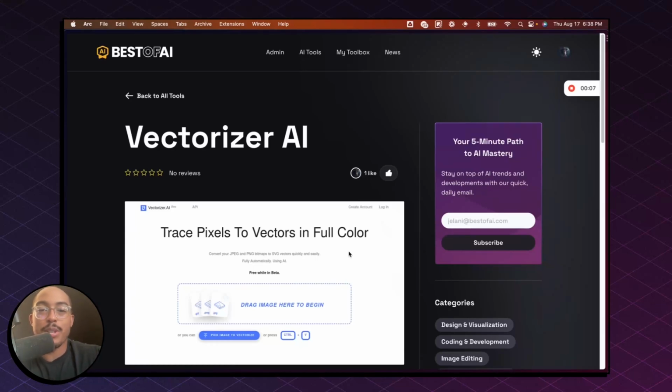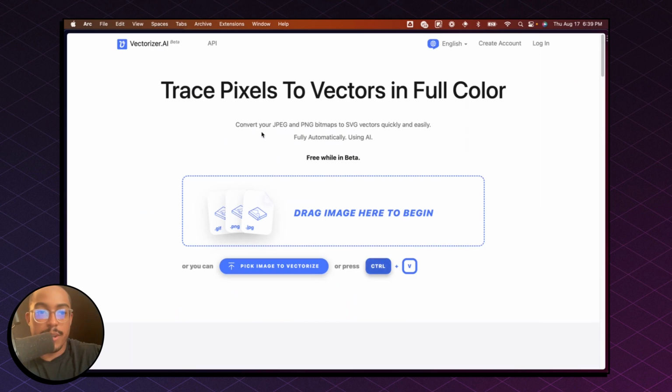In this video, I'm going to explain how you can vectorize your MidJourney images so that you get a higher quality image or logo. So let's begin. Every day we add hundreds of tools to our database, and I saw this tool, Vectorizer AI, and I wanted to check it out. So we're gonna use this tool for today's video. Just go to vectorizer.ai. I'll put a link down below so that you can check it out.